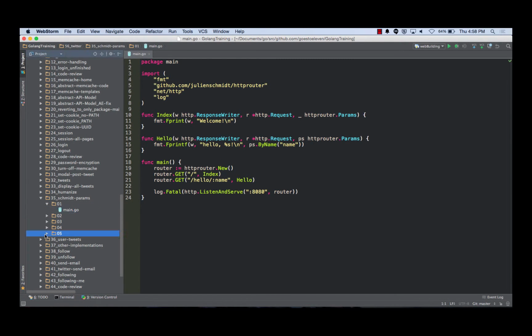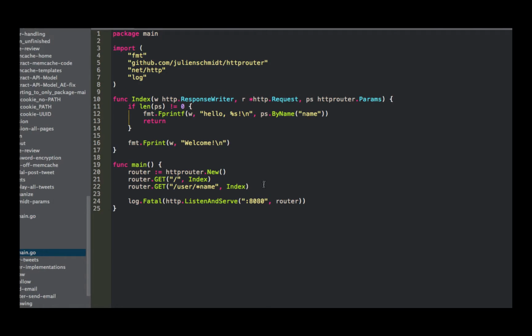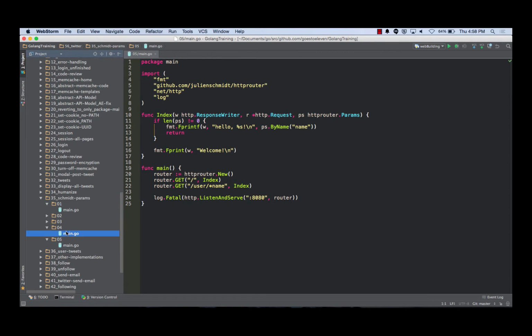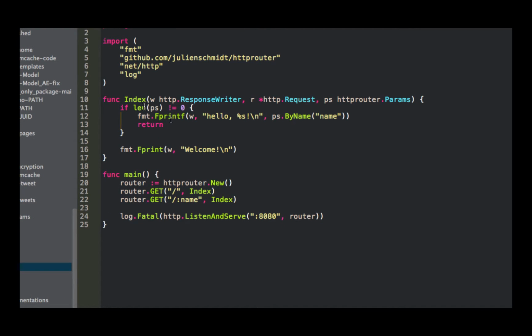And I have a couple of steps here where I kind of go through different permutations. But here's the end step. And so, let's look at the step right before that. So I have step 4, where I just have one function, one handler func, whatever you want to call it. And the function is index regardless of whether it's indexed without a variable or with a variable.